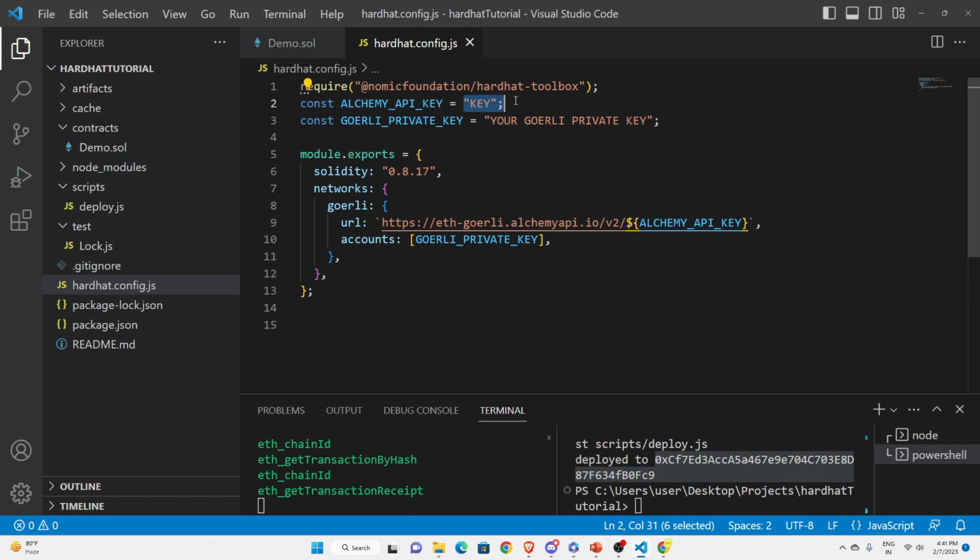Why do we need an Alchemy key? We need it so that we can talk to our blockchain, because our system is a very normal system. To communicate with the blockchain, we need a bridge, and that bridge is Alchemy. It helps us connect to the blockchain so that we can deploy our smart contract on it. And then we have the Goerli private key.